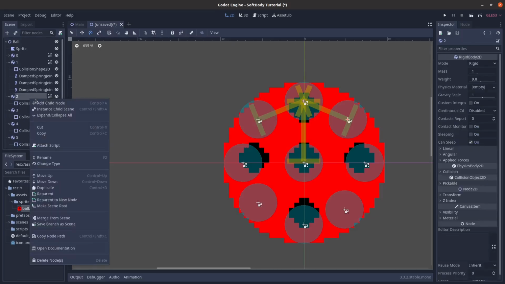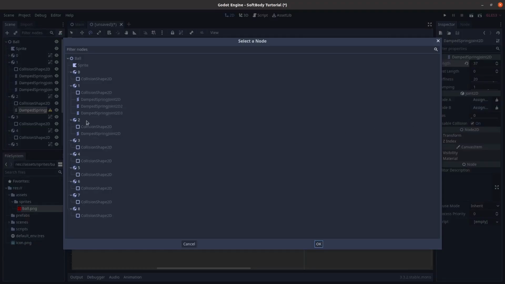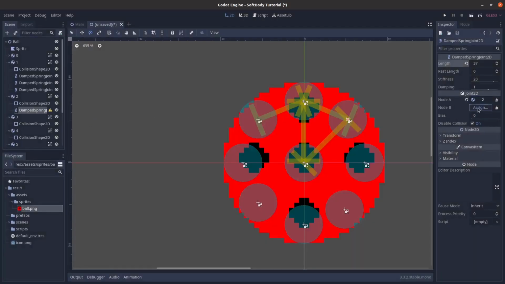So now go to node 2, add child, spring, rotate it to the middle again, decrease the length so it lines up, then assign the nodes to it, and just keep on doing that. So now we're going to do it again with node 1.